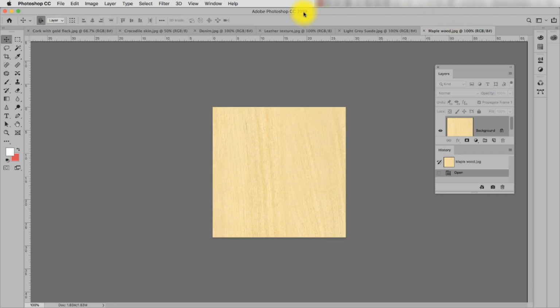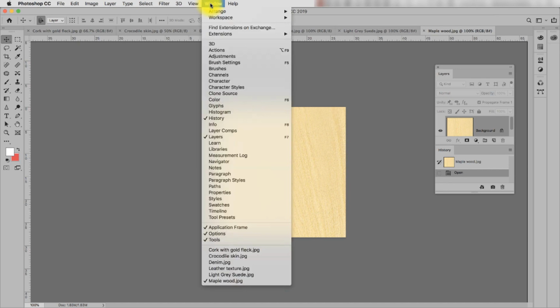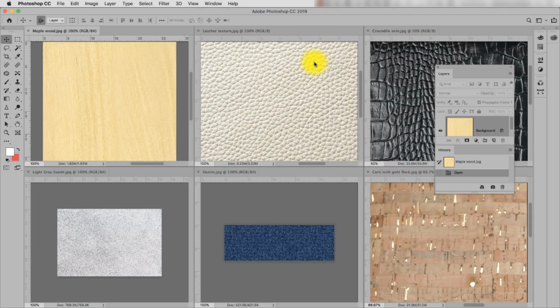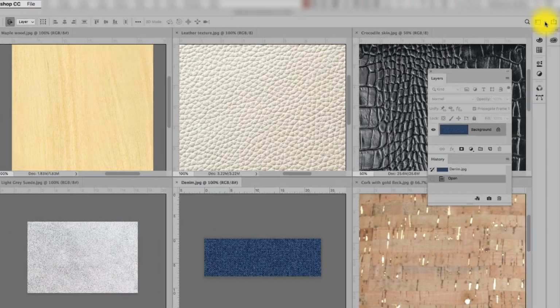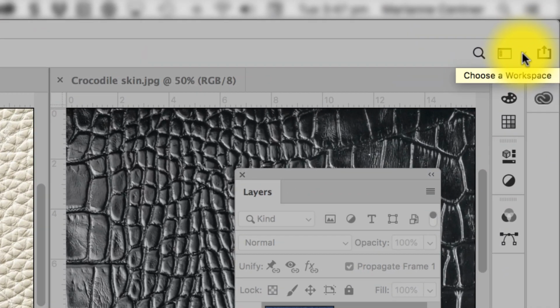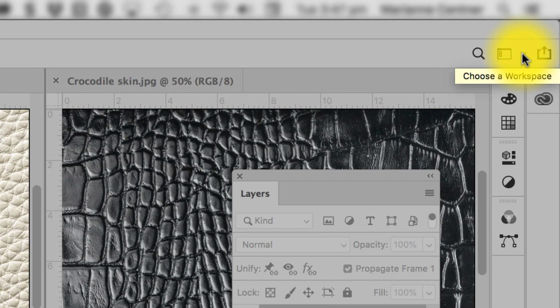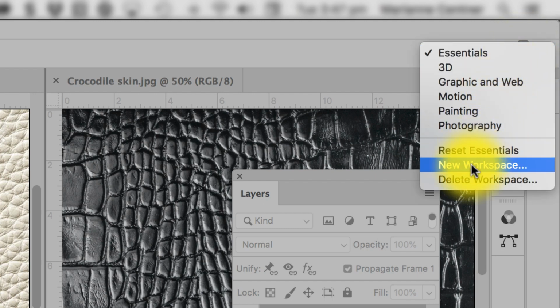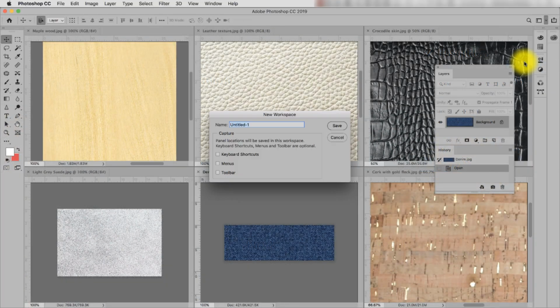We can also view all the open files in a grid, so you can go to Window in the drop-down menu, Arrange and 6 up to view all 6 files at once. You can save this workspace too. Over here on the far right of the option bar is the choose Workspace symbol. Here you can also save your new workspace as we did in Illustrator. I'll just go to New Workspace in the drop-down menu and name my workspace.